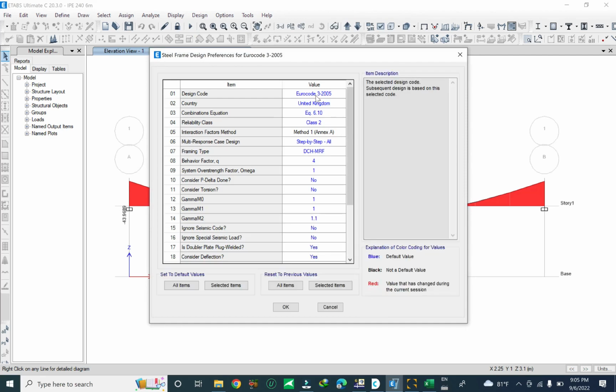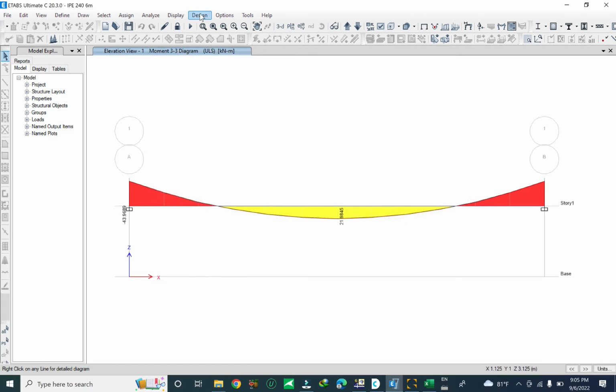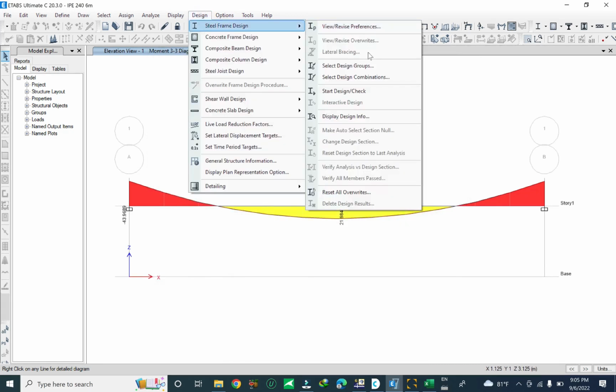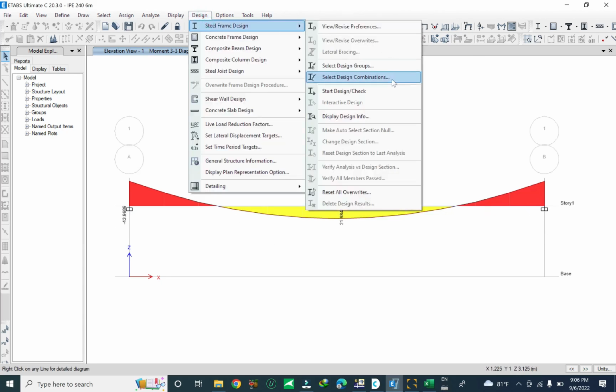Now let's show the design capacity. Let's review. We are based on Eurocode 3, the national annex of the United Kingdom, and the load combination equation 6.10. Click OK. Click OK. And click on design, steel design. This beam we do not apply lateral bracing or other bracing. This is the unbraced beam, so we have only support and support. Now let's click on steel beam, click on start design and check.